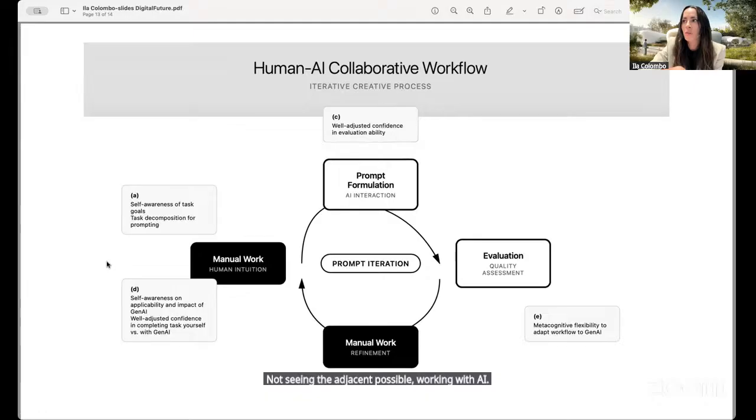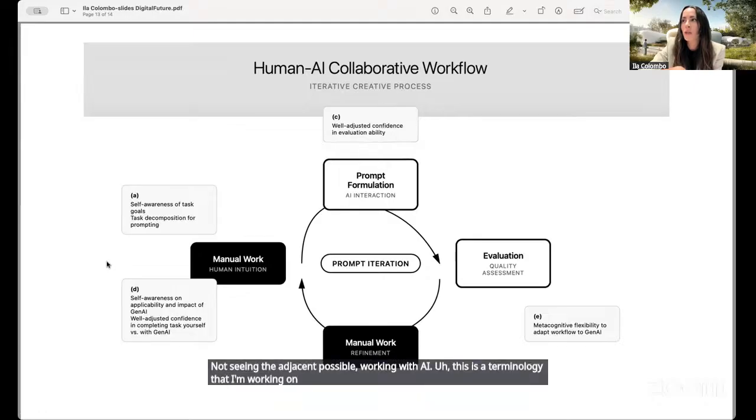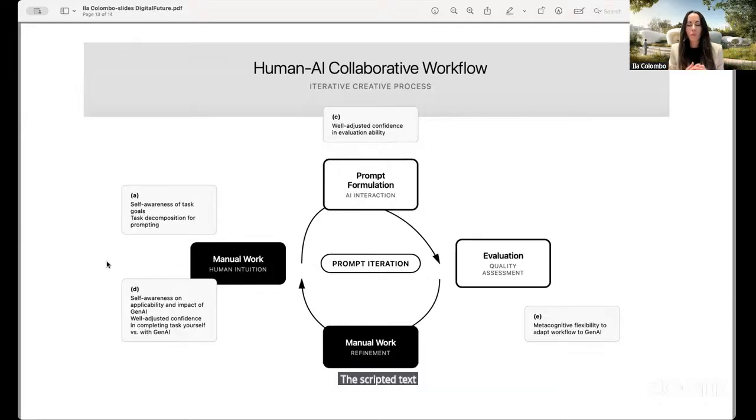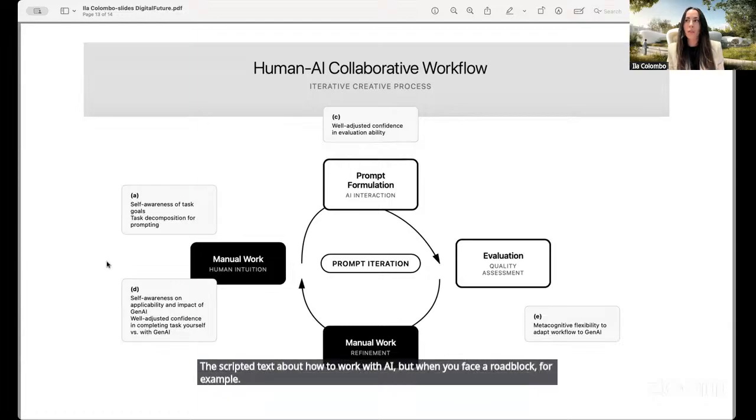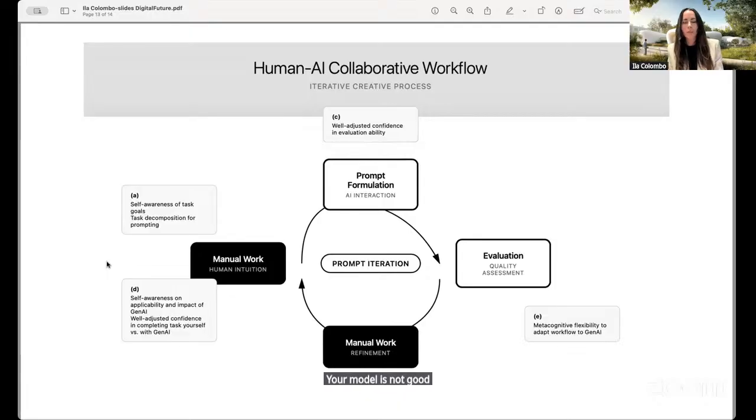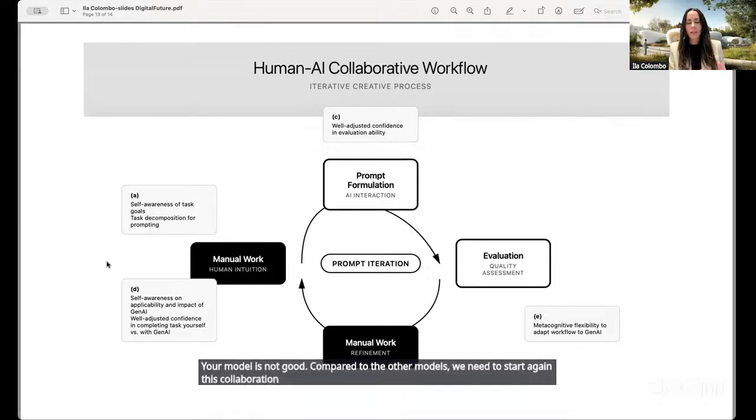Sometimes I struggle when I see teams not seeing the adjacent possible when working with AI. This is terminology that I'm working on also for the scripted text about how to work with AI. But when you face a roadblock, for example, in my experience with the Google model, I could have just said, your model is not good compared to the other models, we need to start again, this collaboration can't go further, yada, yada, yada.